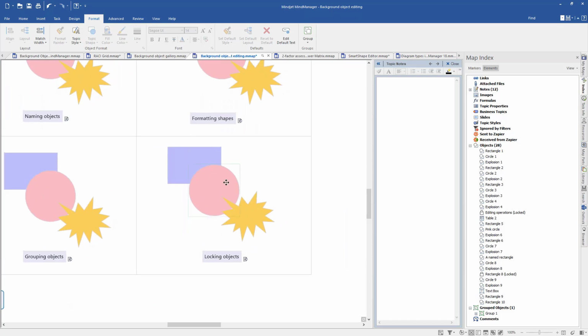And the last one in this little look at background objects is locking them. Now, these objects aren't locked at the moment, so I can accidentally click on something I didn't mean to.